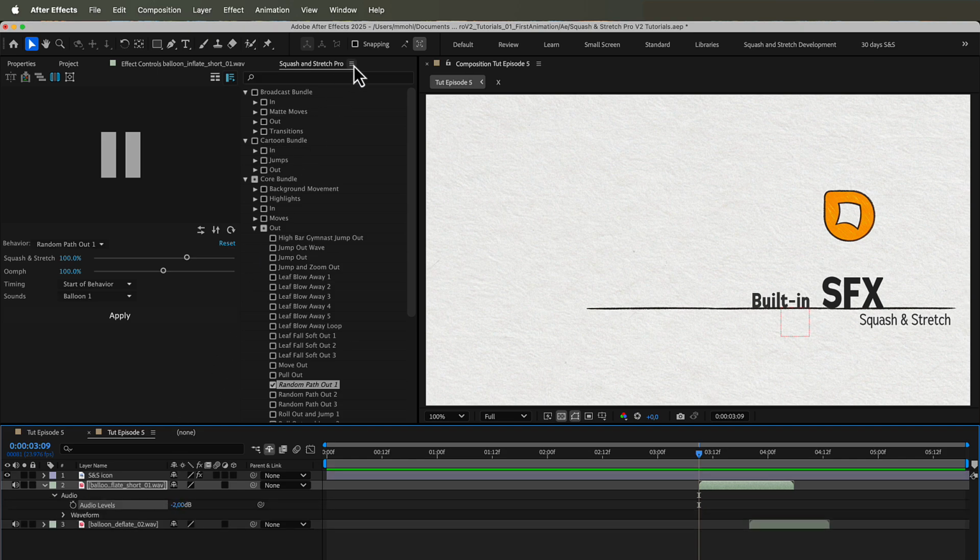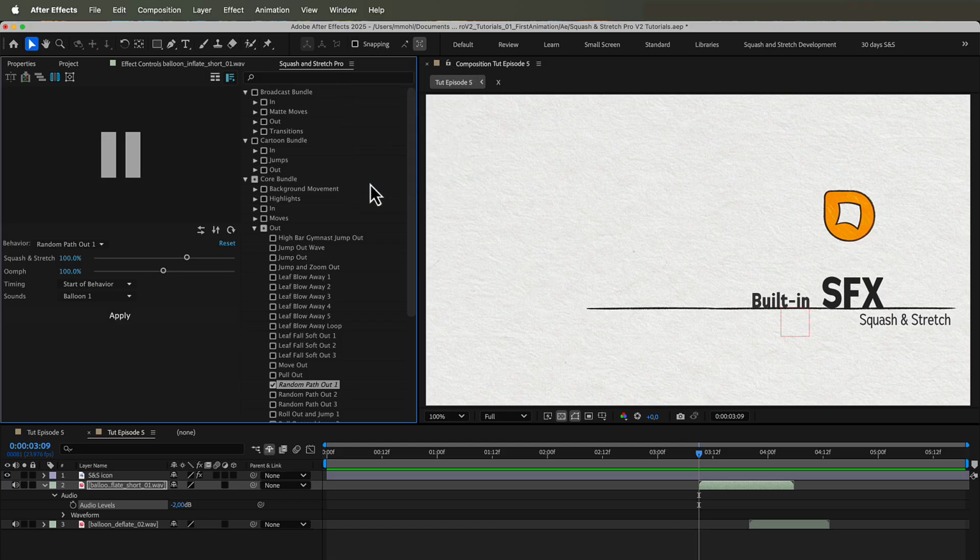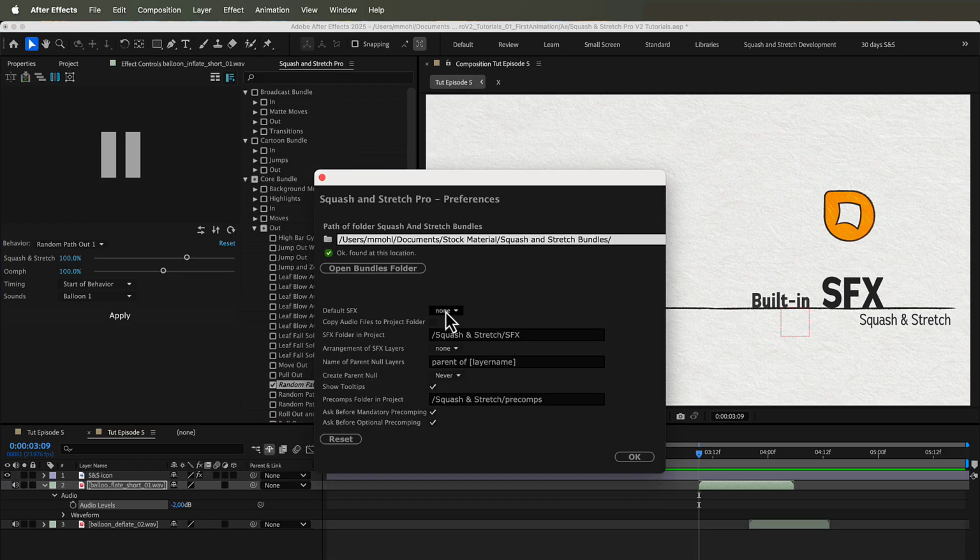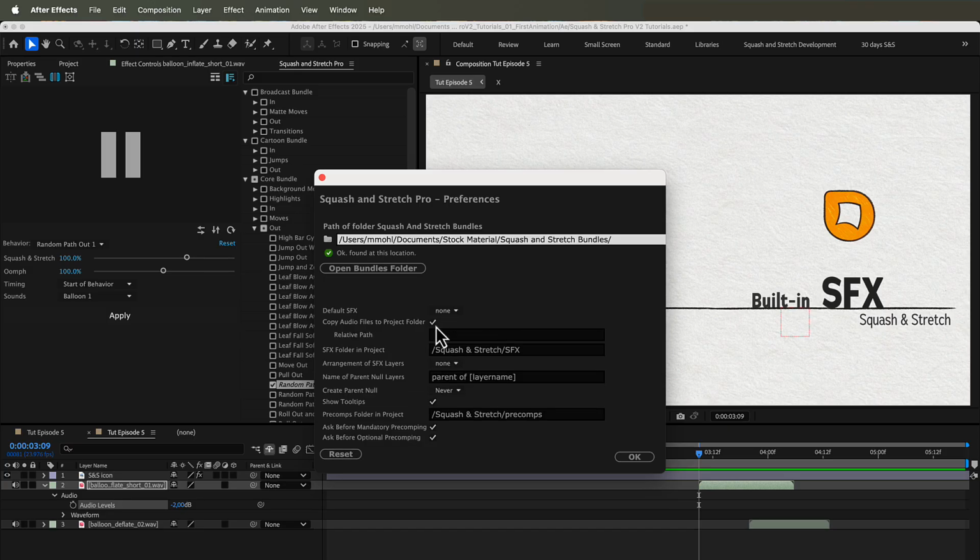If you use sound often, open the preferences to save some time. You can set squash and stretch to automatically pick the first or a random sound variant when selecting a behavior. You can also choose to shy or pre-compose the sound layers to keep your comp tidy. Or copy audio files to your project folder for better organization. And yes, you can set which folder they go to in your project panel.